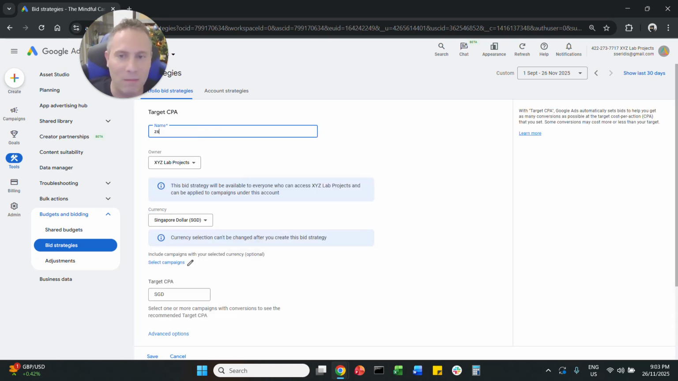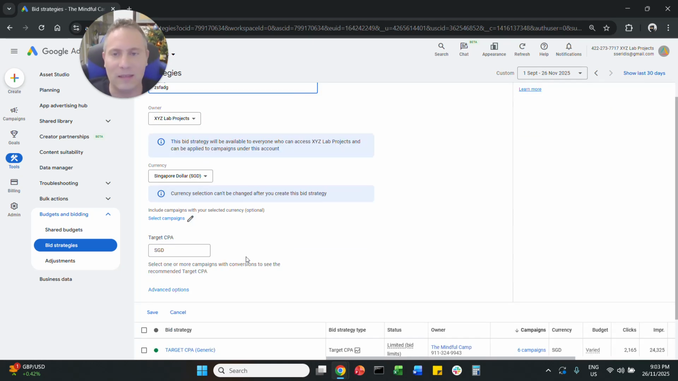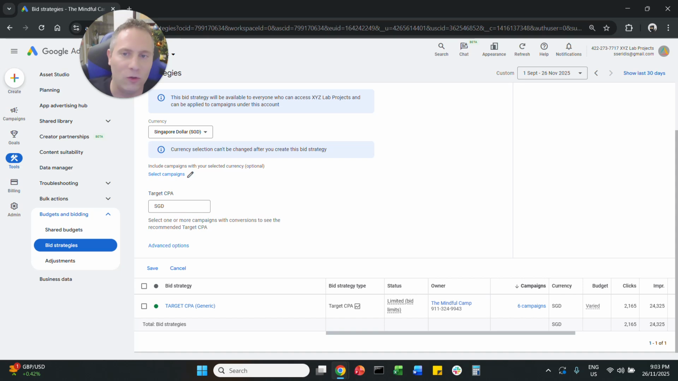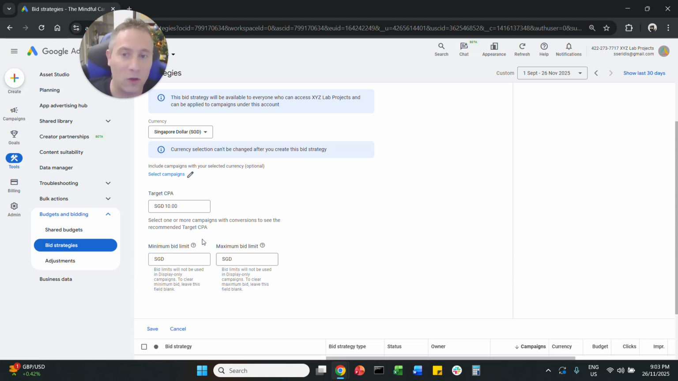You're going to give it a name. You're going to select your campaigns that you want to include in this Target CPA strategy. And here you are going to give a Target CPA. So let's say $10 Target CPA, cost per conversion. And you're going to click here Advanced Options. When you click advanced options, there is this option to set a maximum bid limit. So you can say here, I don't want to pay more than 2.15, for example.